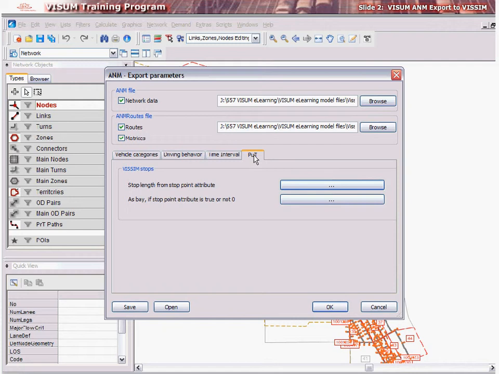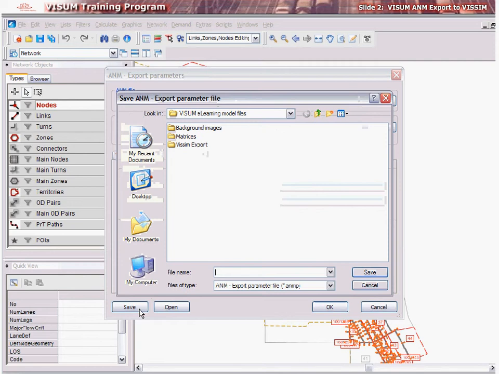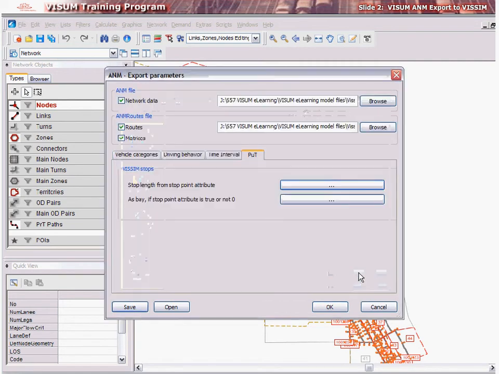All entered export settings can be saved in a parameter file that can be loaded later for different scenarios. Click Save, and the users are prompted to save the .anmp file. The next time the export dialog is reopened, the user can load the same export settings by clicking Open and locating the saved .anmp file. All the saved export settings will be loaded and ready for export.